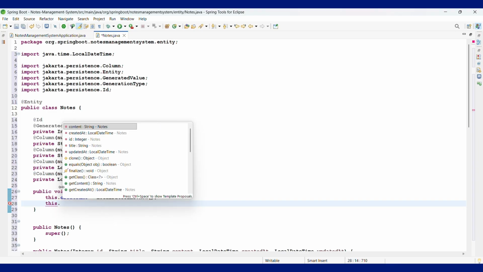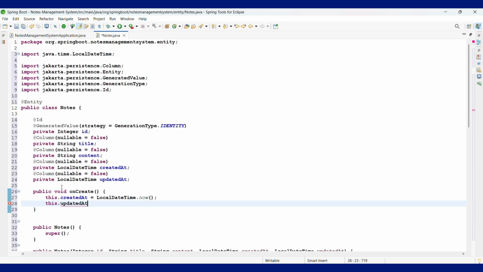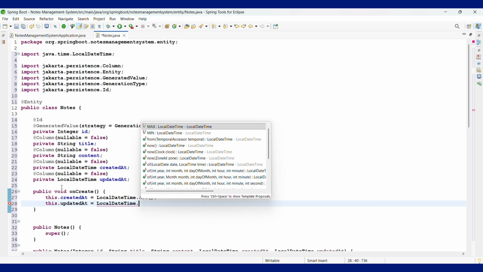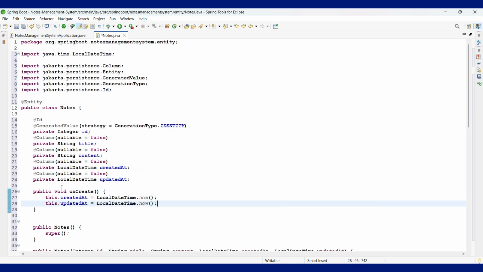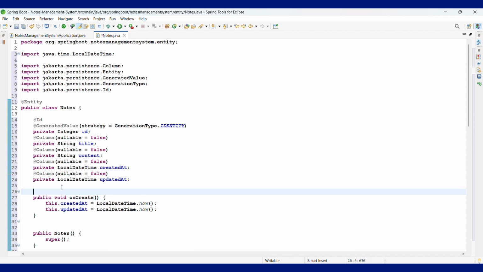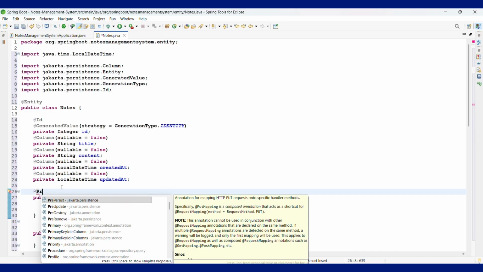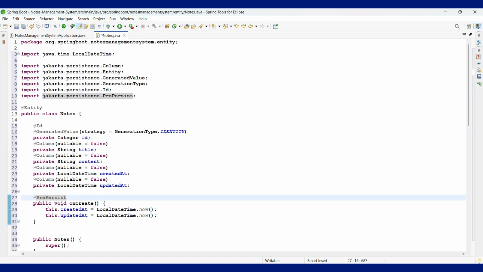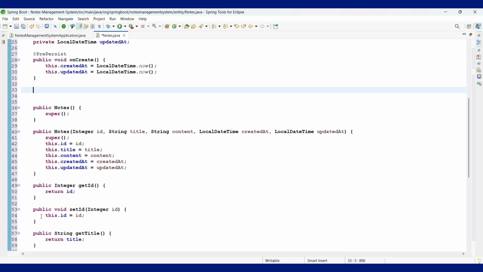And the next one will be updated as well. Here, this.updated is equal to LocalDateTime.now. So it will be updated right now. Make sure it is updated; we need a persist here, @PrePersist. And one more method we need, called public void onUpdate.